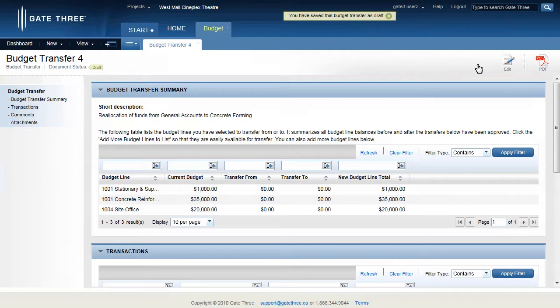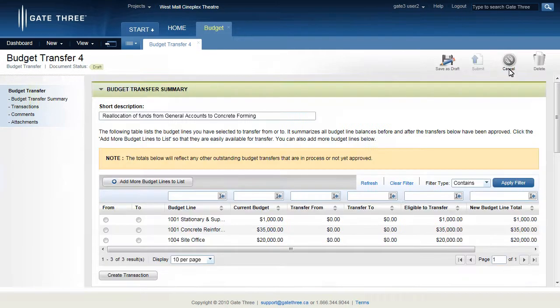Note, once a budget transfer document is saved as draft, a standard Gate 3 reference number without a version number will be generated automatically by the system for each budget transfer. The budget transfer reference number is a sequential number per project. The budget transfer number is displayed on the top left-hand side of the screen. Now you may proceed with the budget transfer.